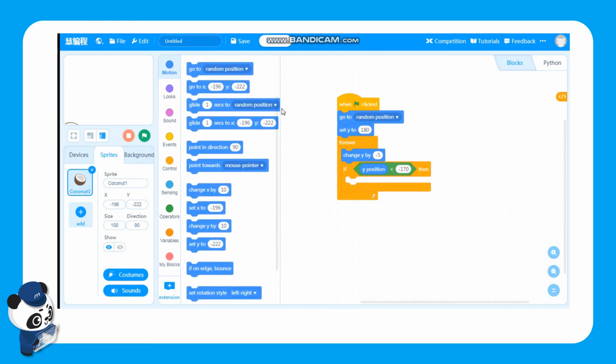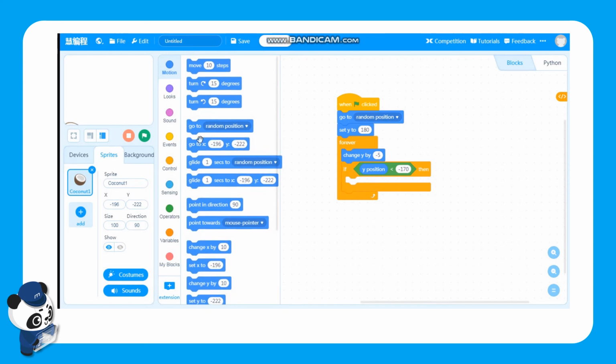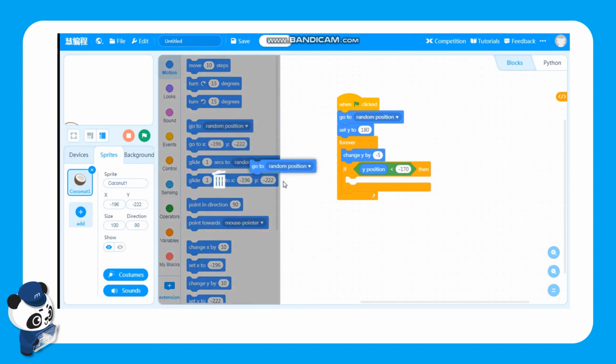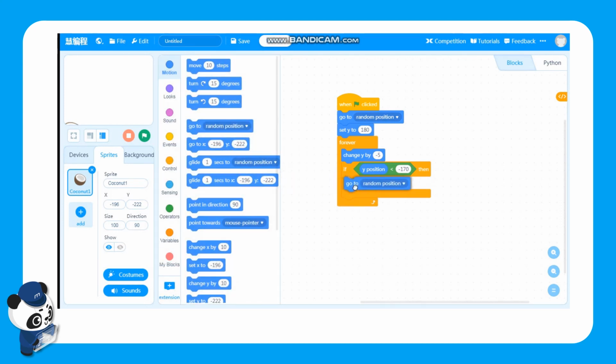Now go to the motion icon and select the Go to Random Position block and embed it into the if-then statement. Now go to the motion icon and select the Set Y to and change the parameter to 180. Assemble it under the block Go to Random Position.